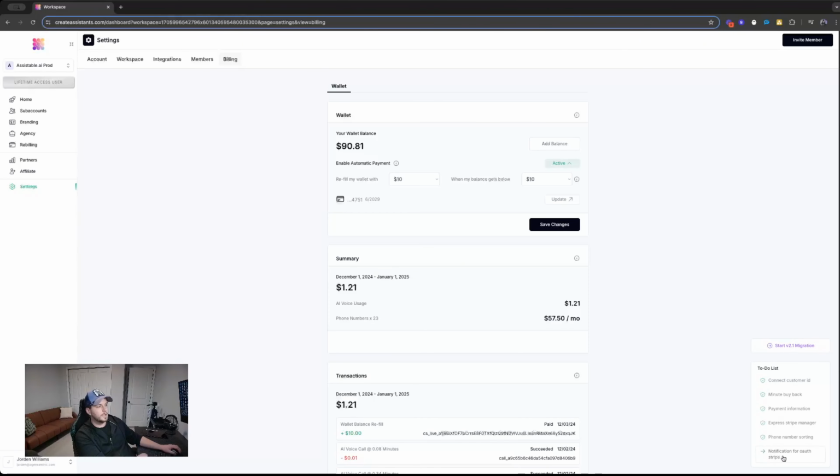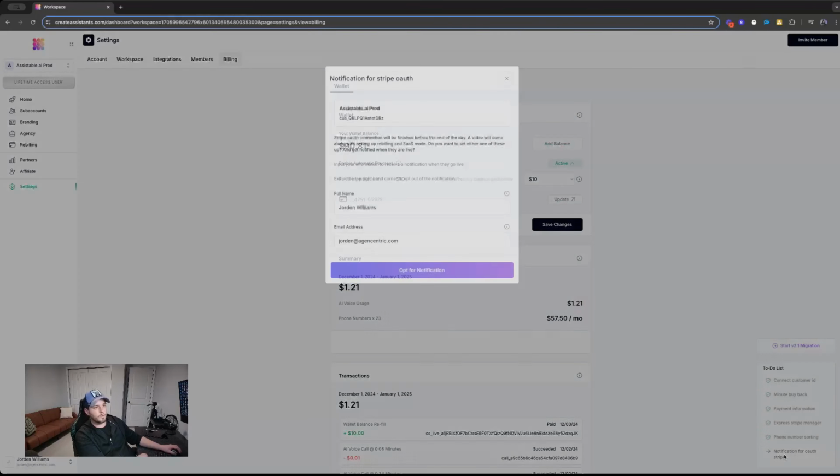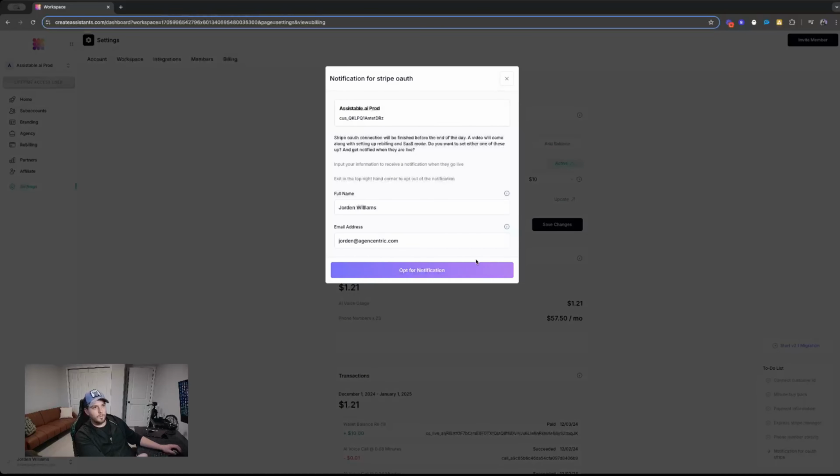The only thing left is this notification for OAuth Stripe. So, if you're going to be doing rebilling, reselling, SaaS, whatever, we're going to send out a notification when OAuth creation of those plans is ready. That should be done before the end of today, just as we make sure this transition goes well.